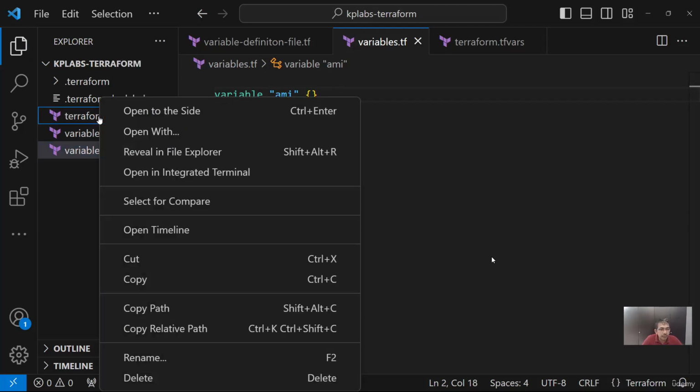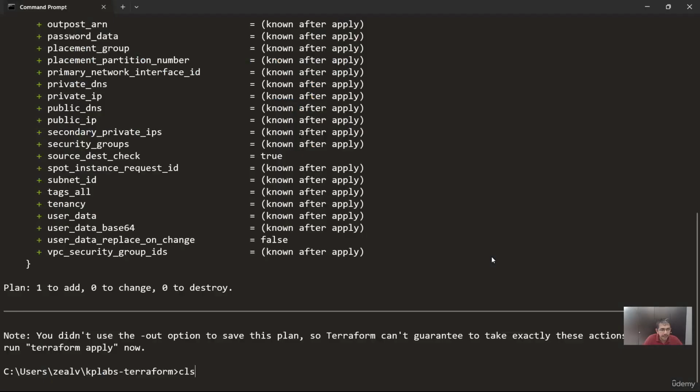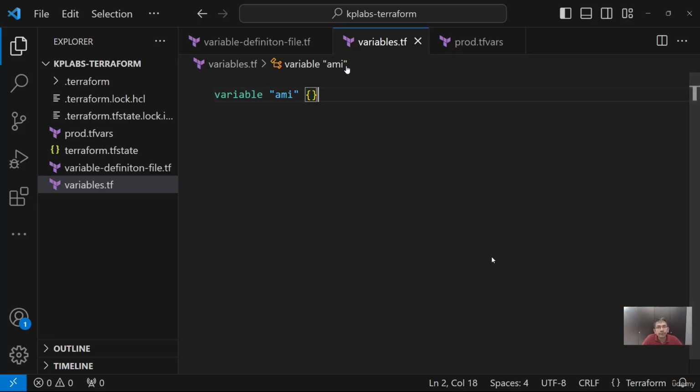And this terraform.tfvars, let's just call it prod.tfvars, or any other name you can give. Let's save this. Let's clear the screen. Now, when you do a Terraform plan, you see we are not getting the plan output. It is asking us to enter the variable of AMI. This is the reason why, whenever you have a file with a different name apart from terraform.tfvars, you'll have to explicitly specify the name of the tfvars file.